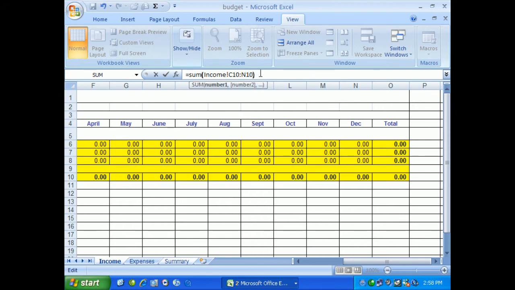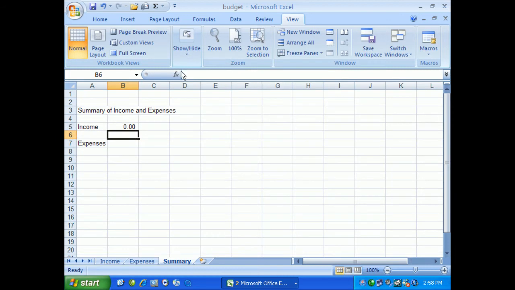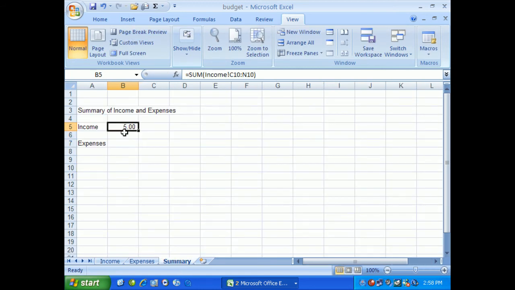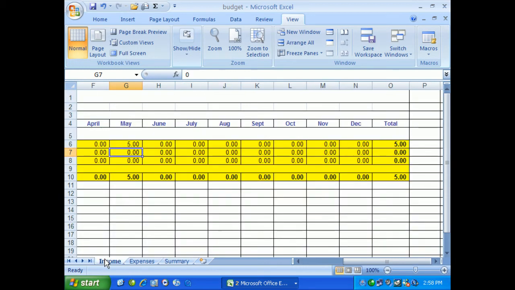I'm going to close our parentheses, and you'll see now, of course, I haven't made any money. Why? Because it's a template and I don't have any of those figures. But if I was to come over here and just put in this example, $5 in May, when I come over to summary, you'll see that that actually works. And that's all I want to do, is to verify that it works.